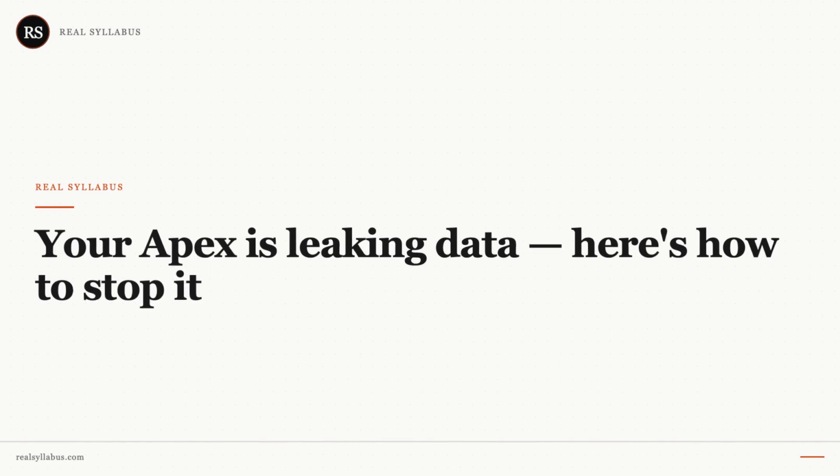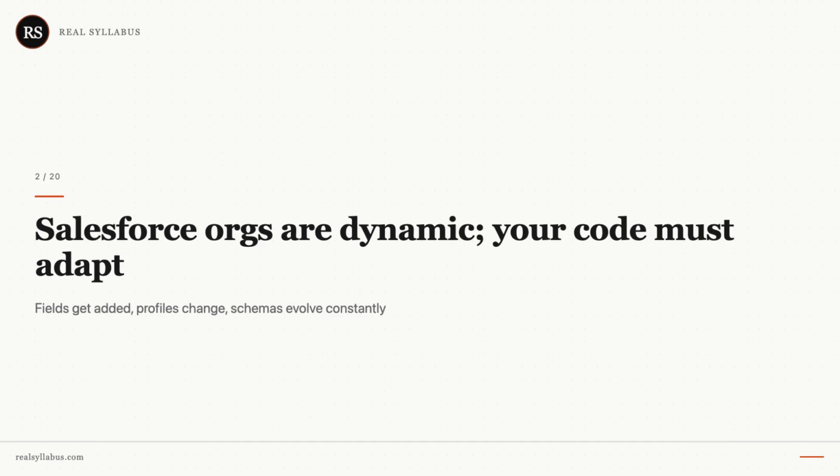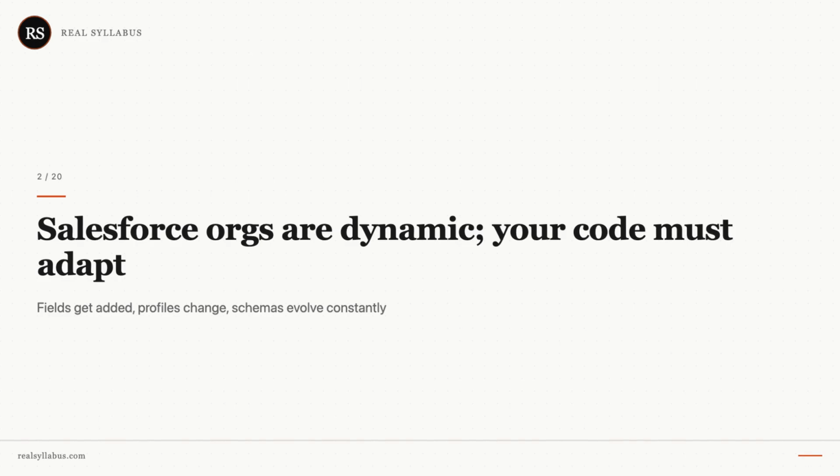This session is a complete walkthrough, from the basics of reading schema metadata to a production-ready utility class your entire org can use. Salesforce orgs aren't static. Admins add fields, rename objects, tighten profiles, install packages. Your Apex code has to survive all of that without breaking or silently behaving incorrectly.